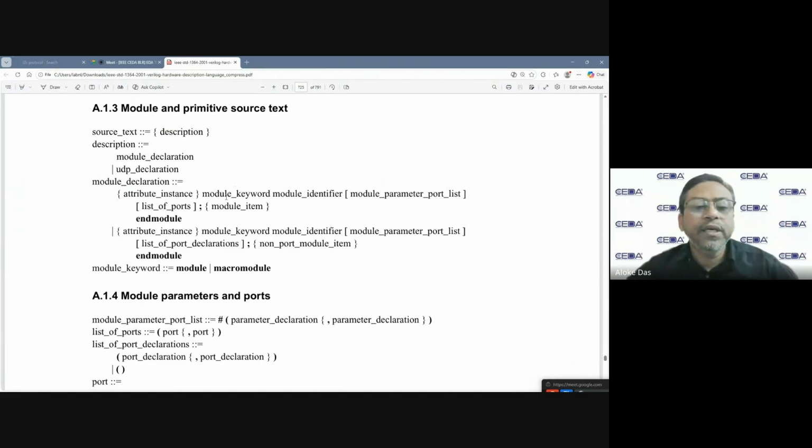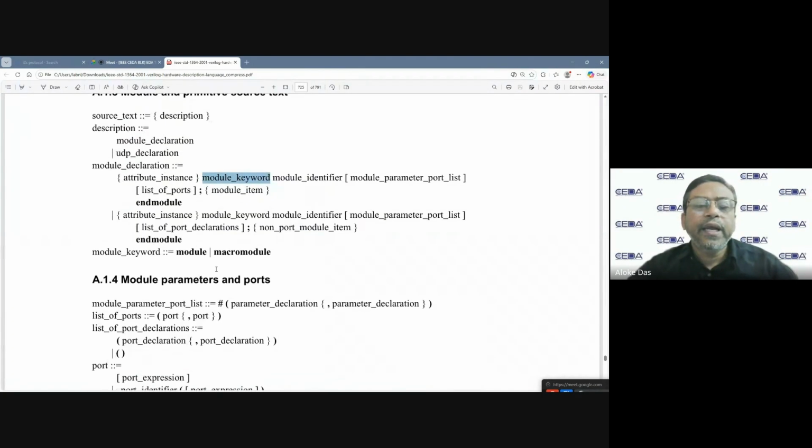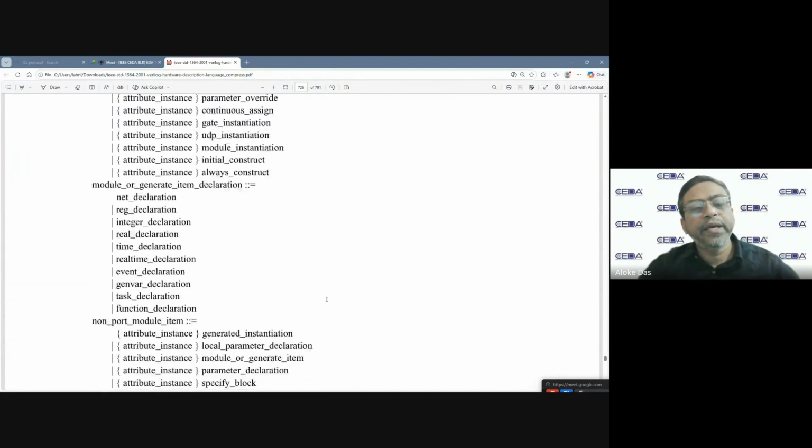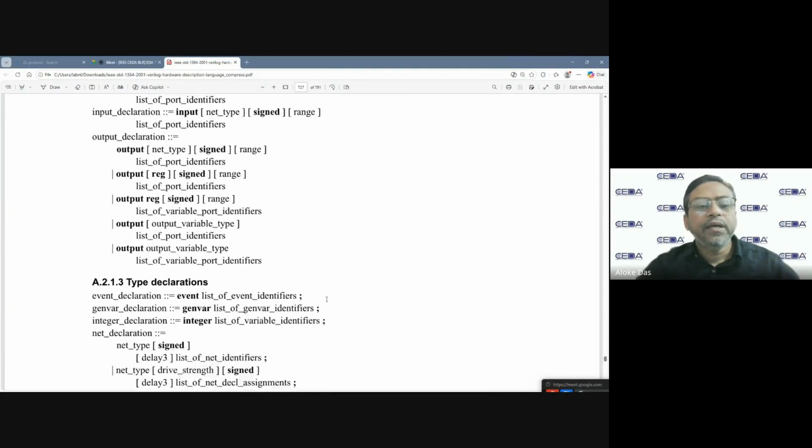Now, if you see, again, this is clarified here. Module keyword could be this module. The bold letter means actually the actual text, module or macro module, either of these could be there. And what could be the module parameter port list? Here module parameter port list is listed. Then it is again unfolded here. It is described here. And this goes on and on, page after page, everything will be explained.